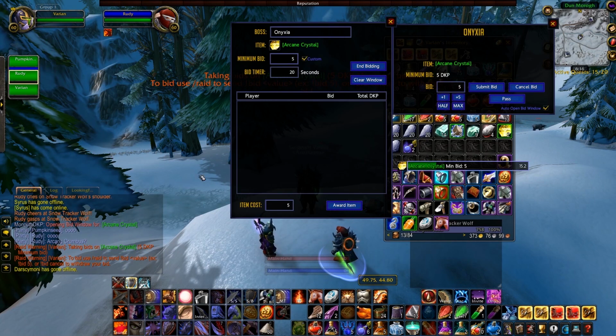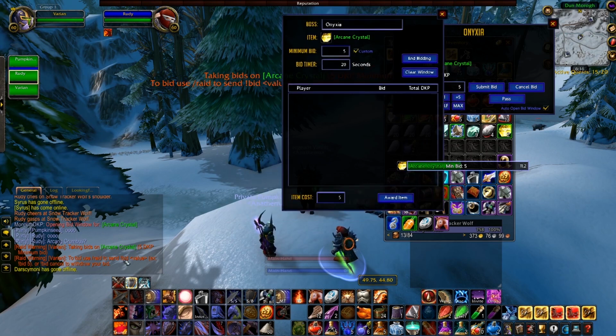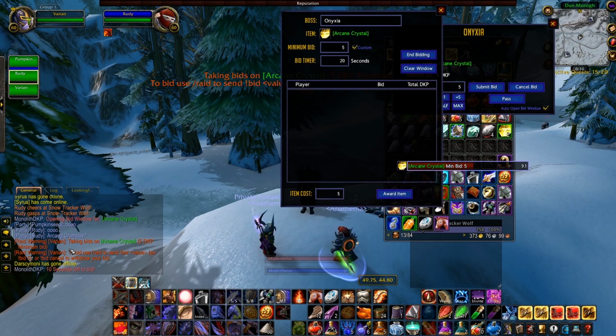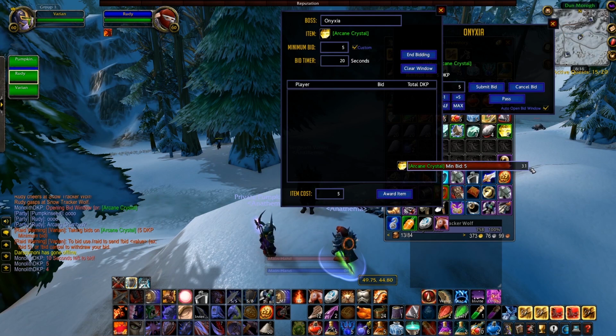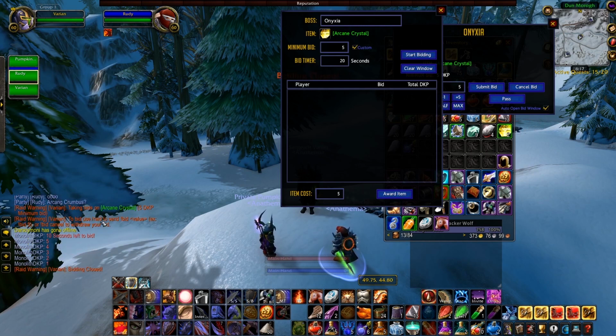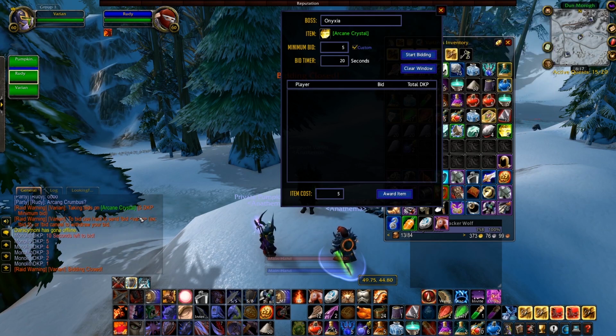Now to be able to bid on an item, you'll have to be able to bid in raid chat. It's not through whispers, it's not through guild chat, it's raid chat only. So you can see we're going to let this timer tick to the end, and it's going to hit 0, and that is going to be the only time you can bid. So you cannot bid after the timer is closed. You have to be making sure you're bidding before then.